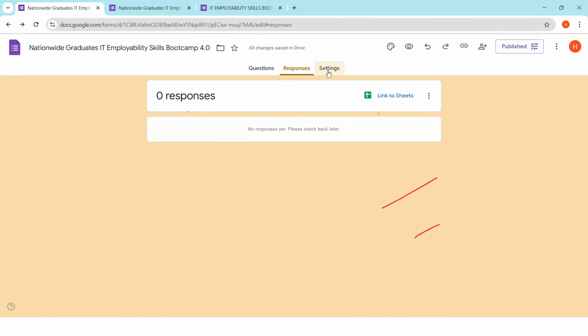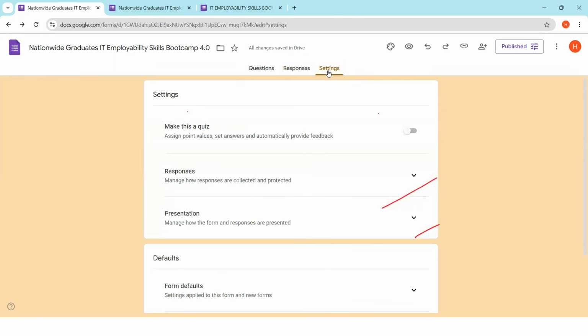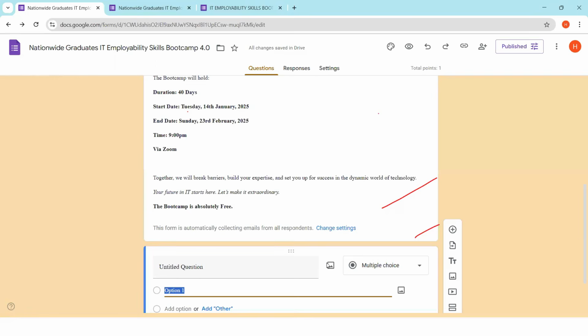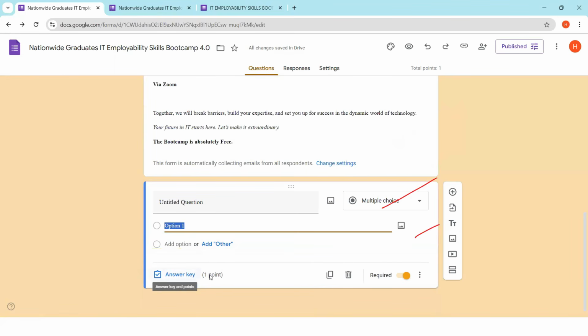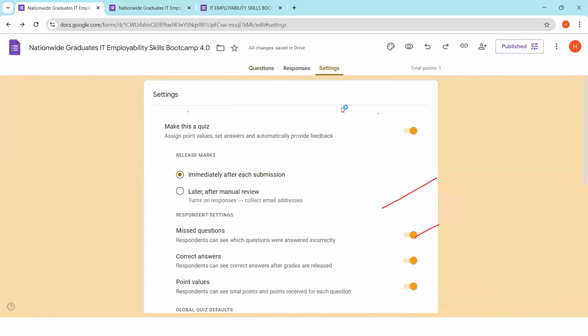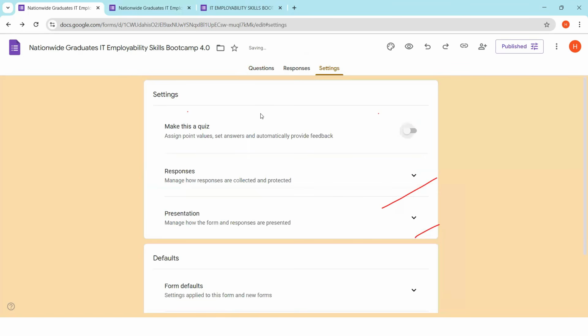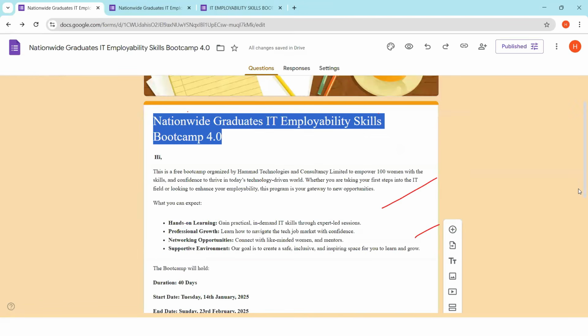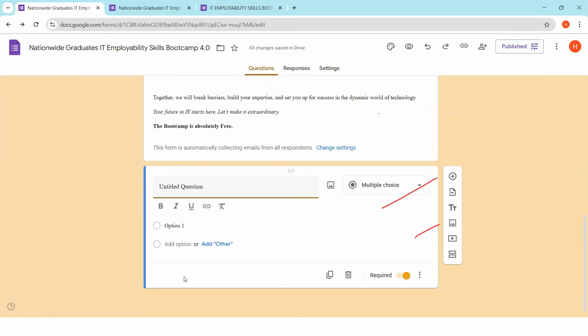Then we have the settings. We are going to touch more on this setting together. For the settings, if we want to make this form a quiz, we can click. When you have a quiz, you are going to see this: you need to provide the answer and the marks for each answer. If I remove it here and go back to the questions, you see that option is now gone because we no longer want it to be a quiz.